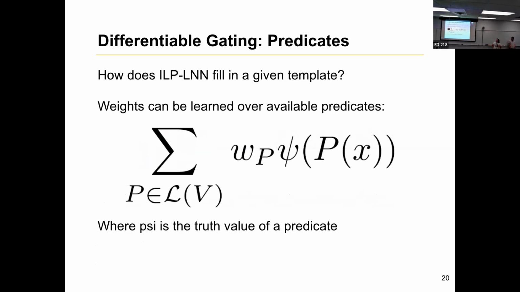So how exactly does this work? Well, the core idea is weighting. So we want to gate between different available predicates. And so the truth value when we're filling in from the database is actually just this weighted sum over available predicates. So to walk through step by step, we start with L, right? L is this mapping function from vertices in our template, and it gives us the available predicates at a particular node, okay? And so for each predicate, say X, Y, and Z, we want a weight that says whether this node should choose that predicate. And so it's just a simple weighted sum over the truth values of these predicates.